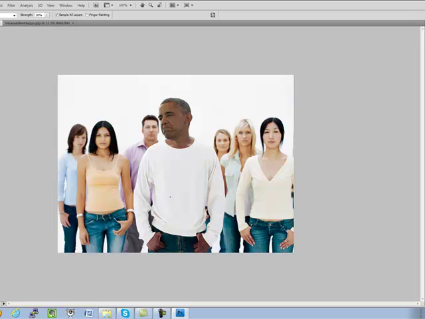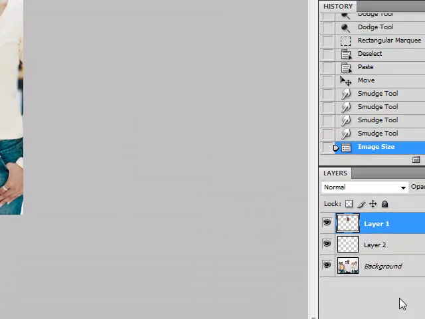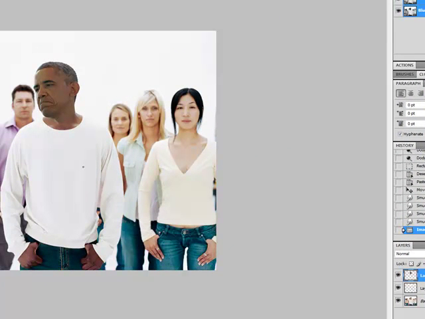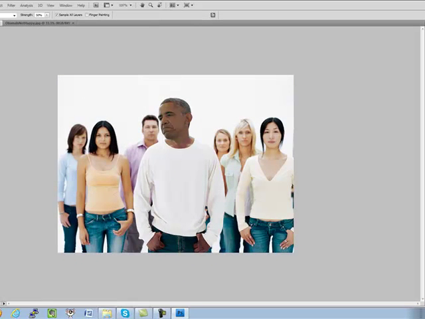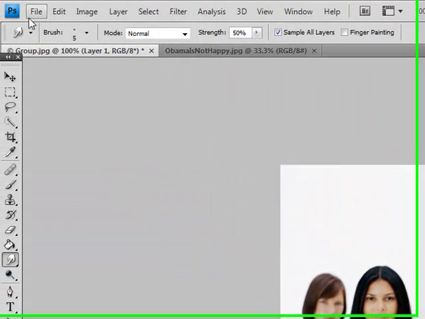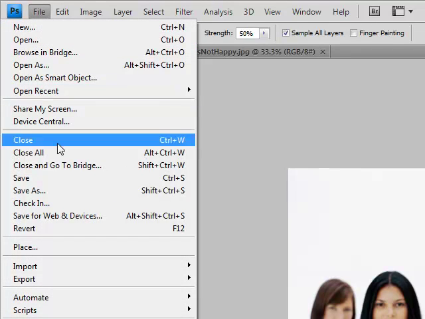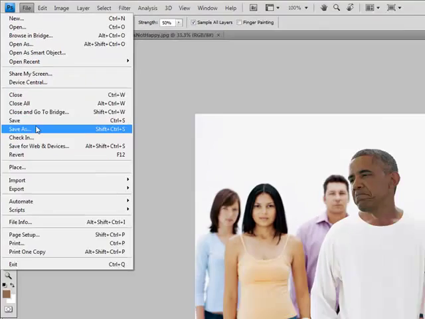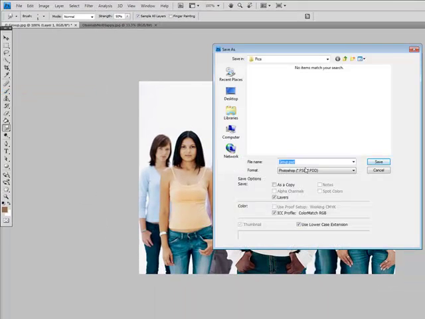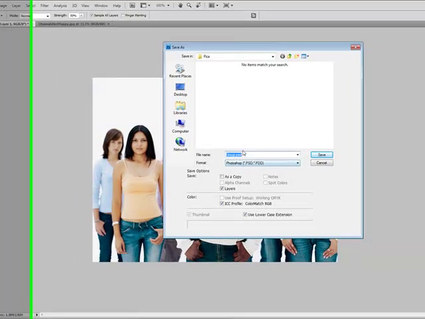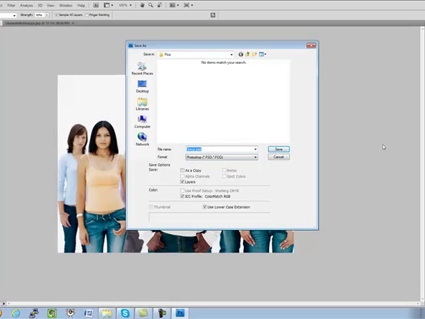Now, how do I deal with this? Because I've got all these different layers and stuff, and this is not going to save as a JPEG because it's got all these layers, and JPEGs don't have layers. What I want to do, I want to save two versions of this image. In case I decide to come back and work on it again later, I'm going to save this image as group.psd. That sounds good. That is my Photoshop document. That contains the layers, all the stuff I've done.